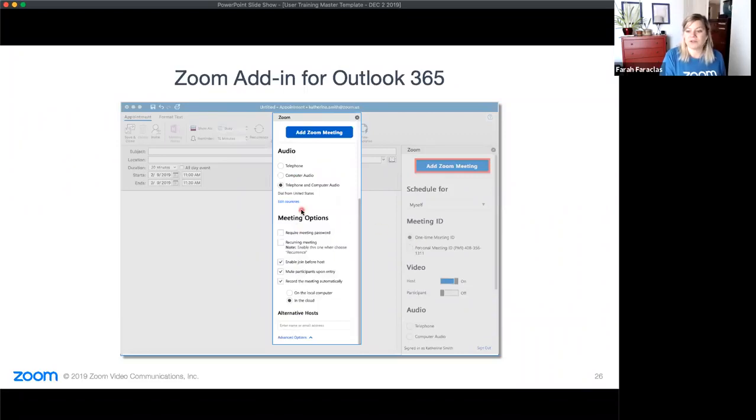This will allow you to set customization, like allowing for your host video to be on or off, as well as having participants join with their video on or off. You can select to use telephone and computer audio, and you can even enable join before host so folks can join the meeting prior to you arriving. I always like this feature as well, muting your participants upon entry.